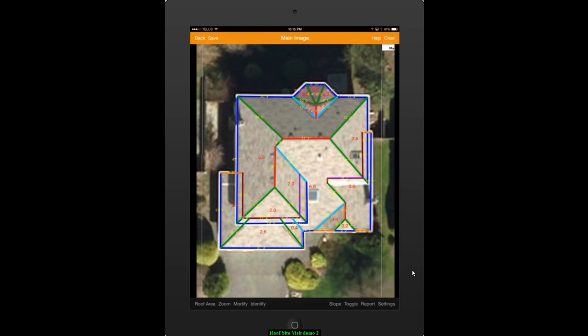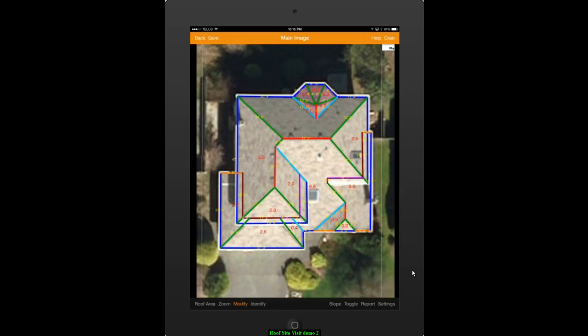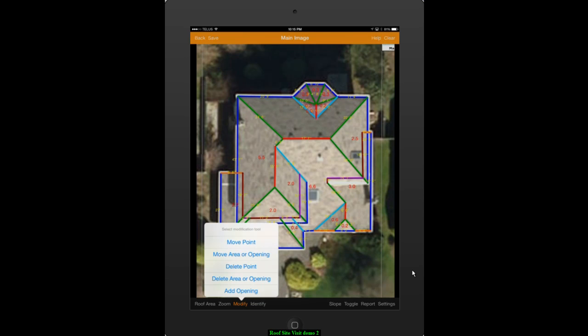I can also delete points, and I'm not going to because it'll make a mess of the drawing here, but if I wanted to, I could take this point right here and delete it, and five different things would happen there. But if you have one particular shape and you found later on that it wasn't really the way you wanted your drawing, you could delete a point. The other thing I have is delete area or opening.